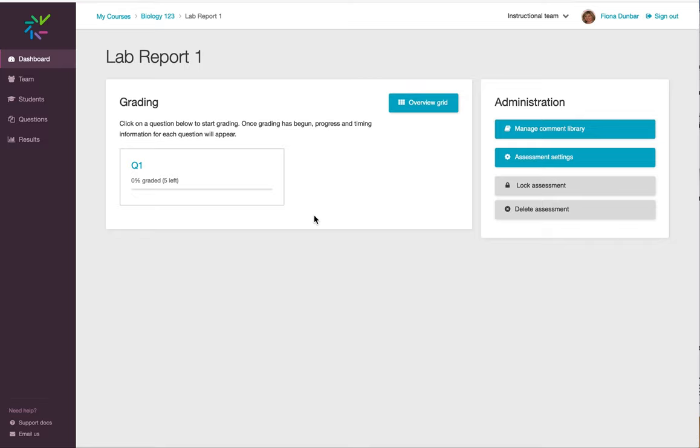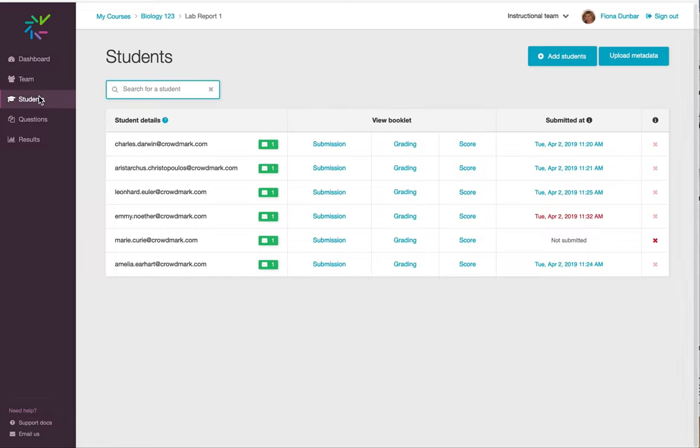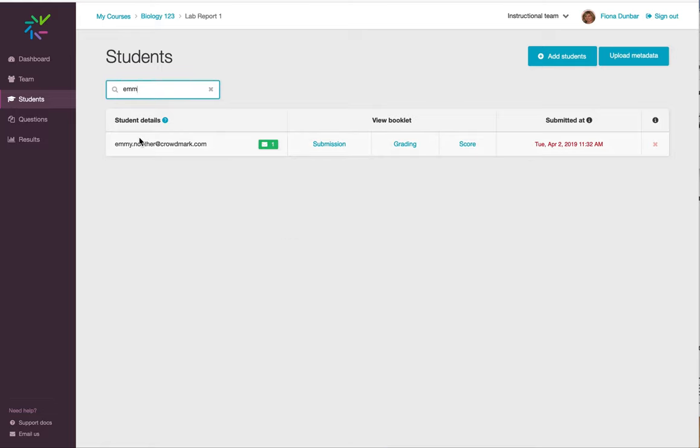The lateness penalty for an assigned assessment can be customized for particular students by navigating to the Students tab and searching for the student whom you'd like to waive the penalty or perhaps adjust the penalty. So in this case, I look at Emmy, I can see that she submitted a couple of minutes late.